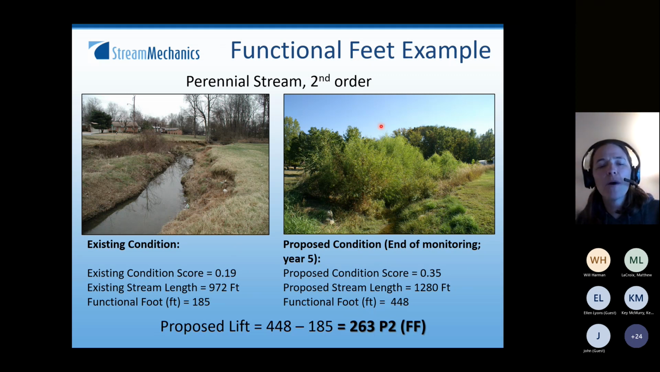So I can tell you how much better this picture on the right is compared to the picture on the left. And if you go into the SQT, you can actually see where the lift occurred by parameter and by functional category, like how that lift was achieved. These next two characters, P2, tell me that this lift was achieved in a perennial second order stream. In the SQT, you will see that flag as just a notification, because you can use this to assess a perennial first order stream, or you could use it to assess a perennial fifth order stream if it's still wadeable.